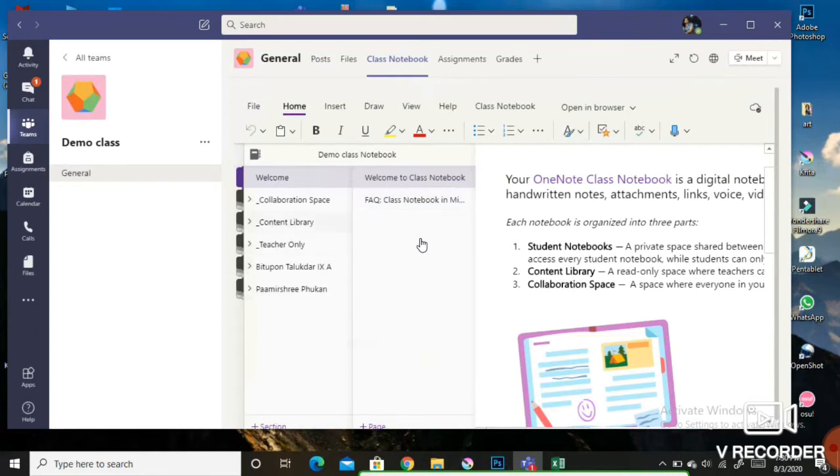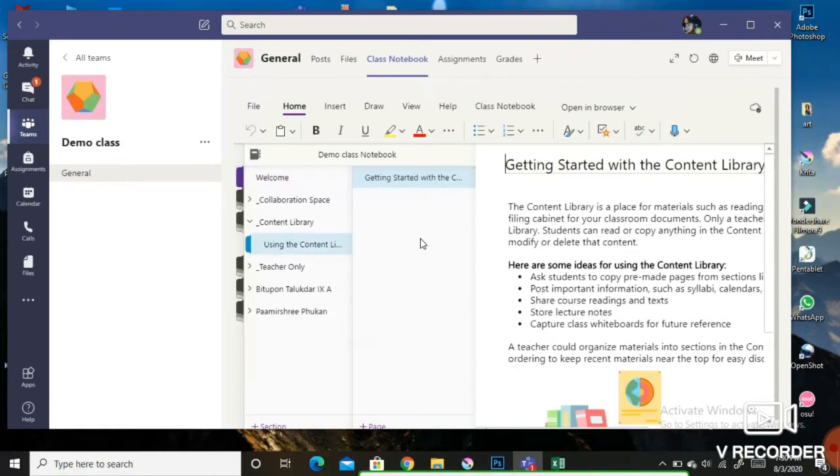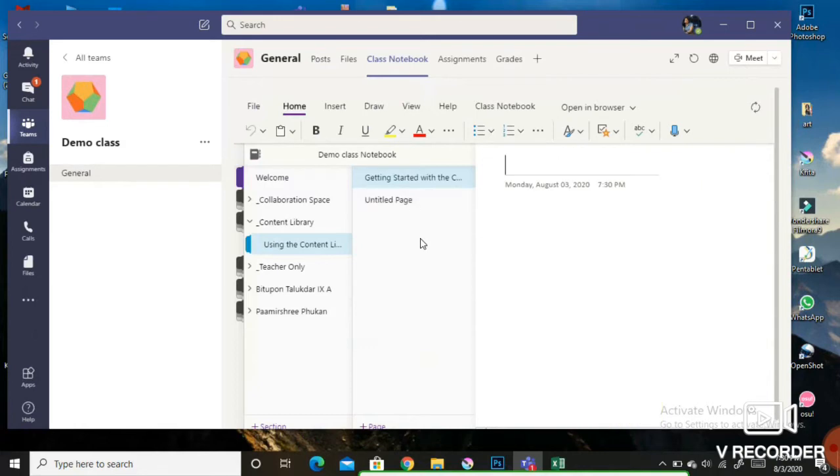If I want to add something in the content library, let me click here. Once I click there, you can see here the content library. Once I click here, the content library page will come. So we can start sharing. I can add a new page. Let me add a new page. I right-click, and the new page will come. I can click here. This is an untitled page. Let me give the page the name Project.